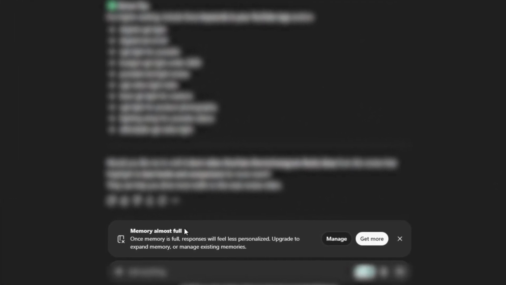In this video, you are going to see how to clear the memory in ChatGPT if it is showing full. As you can see here, it will show a pop-up message like this saying memory almost full. This memory includes all your previous chat history that is stored in ChatGPT. Follow along with me so that you can free up the storage.